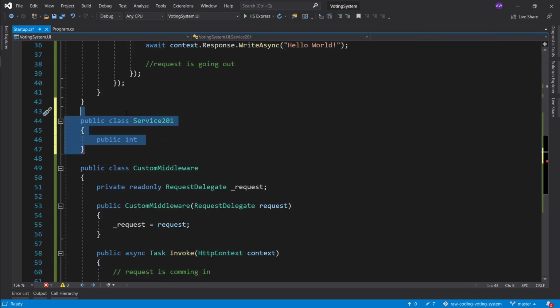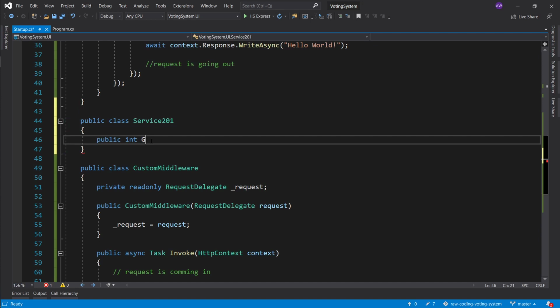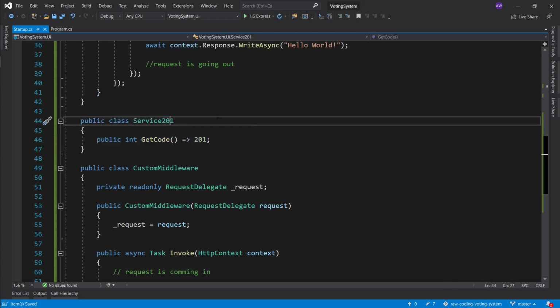So this is just to understand how the dependency injection container injects this into your middleware, okay? And how later on it will work with the controllers and actions, okay? So we'll just say get code here, and we'll return 201. Simplest service I ever wrote, surely.